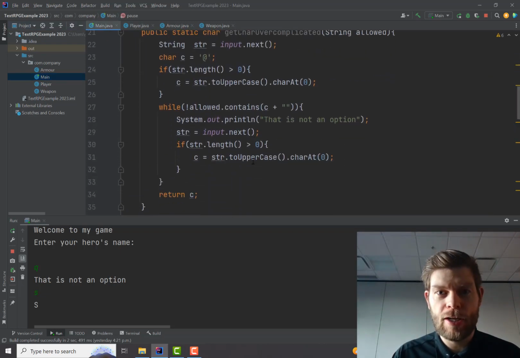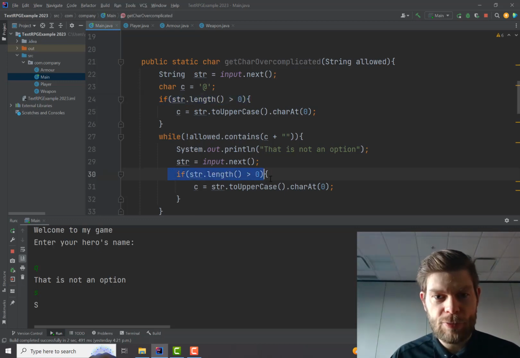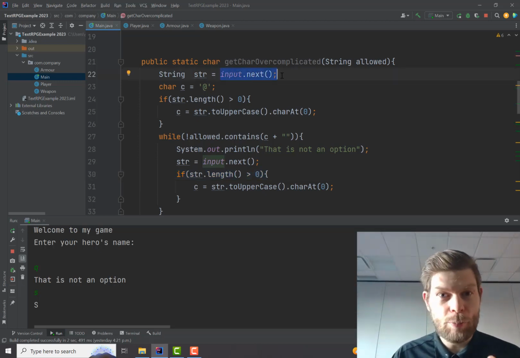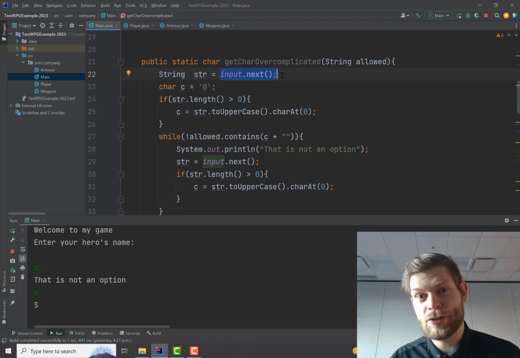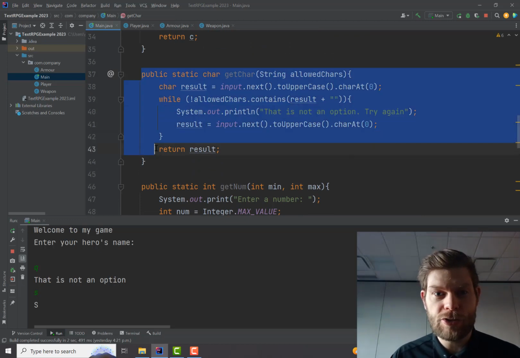Last video I had you do a more complicated utility method that got a character. A lot of the protections, like these if statements and all the extraneous stuff required to use them, is unnecessary. It was there before to make sure that input.next did not return a zero length string, but input.next can't return a zero length string. And so without all that, it should just look like this.